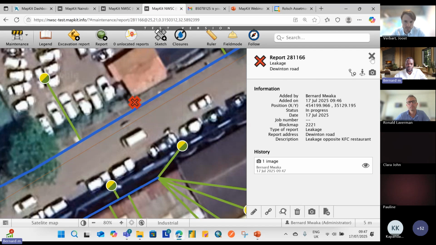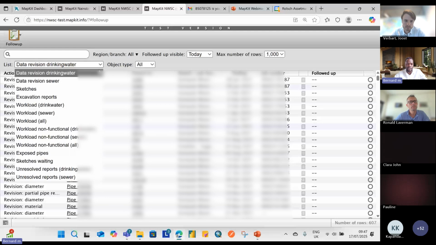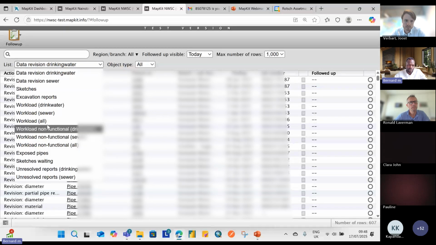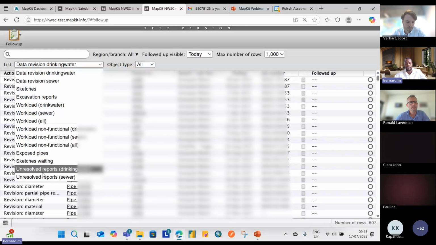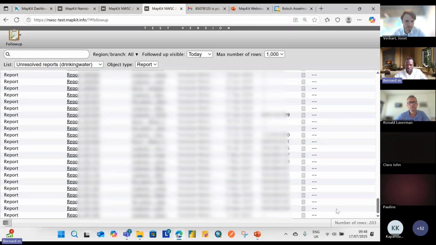So just like we saw with the sketches, this also goes into an incoming entry for the engineer, or the supervisor, or the person in charge of managing leaks that are reported. So if they go to that follow-up still, they're able to go to MapKit, look for reports. Where's reports? Unresolved reports, drinking water. And if you go at the bottom of that list, you should be able to see the leak I reported. Today is 17th of July.